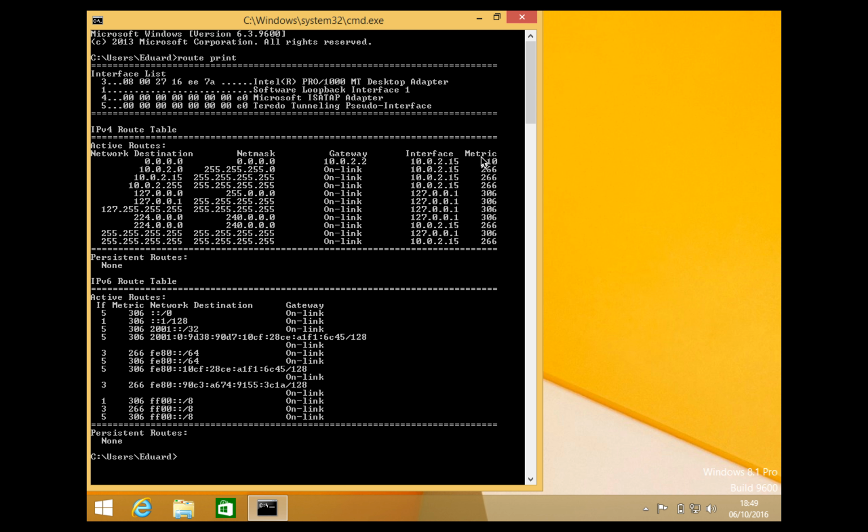Then you have the interface column, and this column tells the router which network interface is connected to the appropriate destination network. So virtually the interface column only tells the router the IP address that has been assigned to the interface that connects the router to the destination network, right?